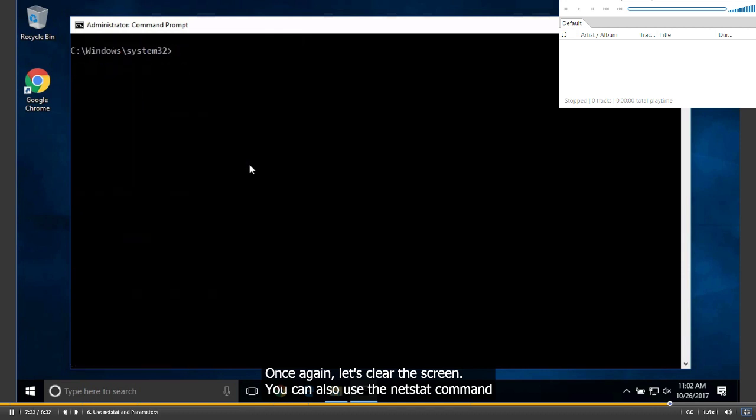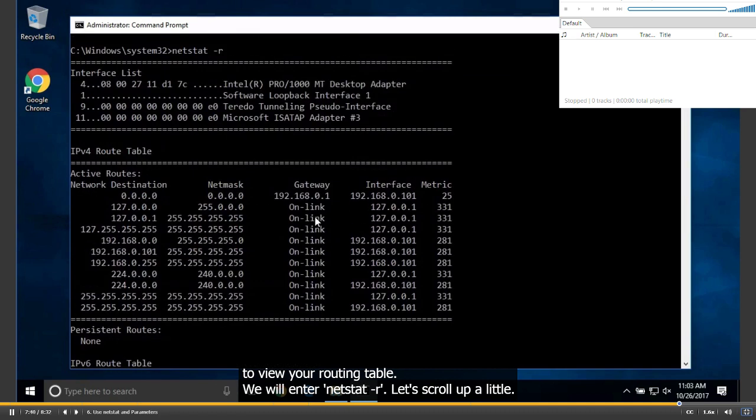You can also use the netstat command to view your routing table. We'll enter netstat -r, and let's scroll up a little. This will show you both IPv4 and IPv6. We're not going to talk about IPv6 right now, but it will display the routing table for both protocols. Here you can see your IPv4 route table. This is the same information that you can get by entering the route print command.